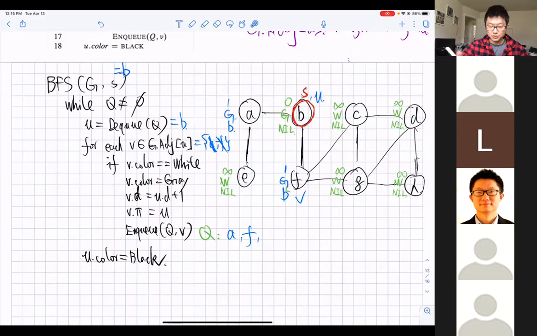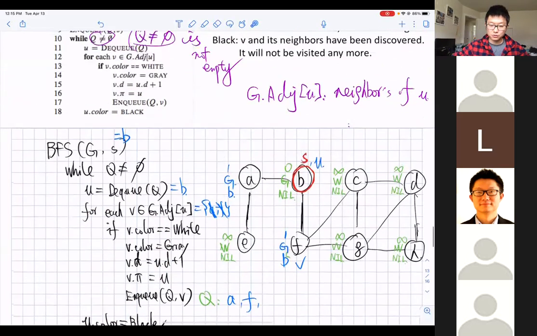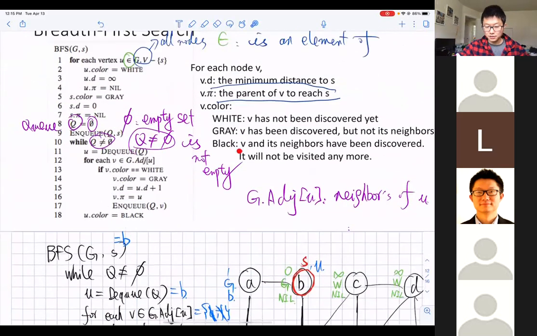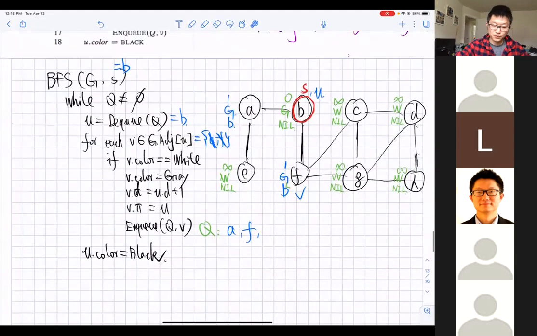The reason why we change its color from gray to black is that now we not only finish visiting this node, but all of its neighbors. So according to the definition of the colors, we turn the node's color to black if both this node and its neighbors have been discovered. So yes, that's why we set its color to black.